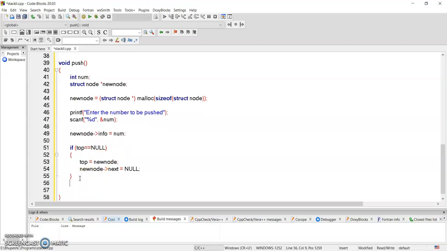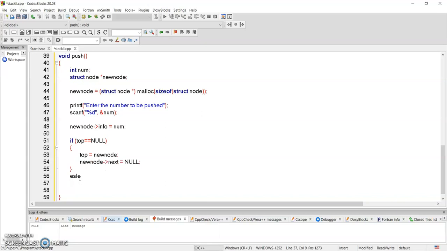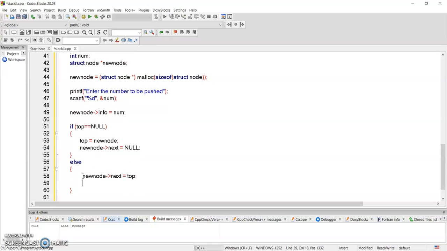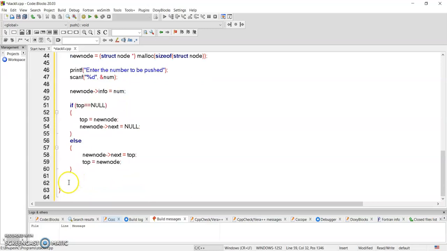What we're going to do? This is very easy, right? If it is not the first element, that means my new node should point to whom? The new node must point to the top. So my new node next will be equal to top, because now my new node is the topmost element. Okay, and top will be equal to new node. Now my top will be pointing to my new node.